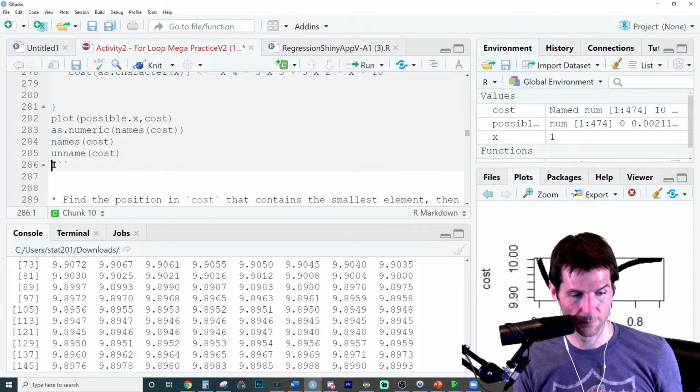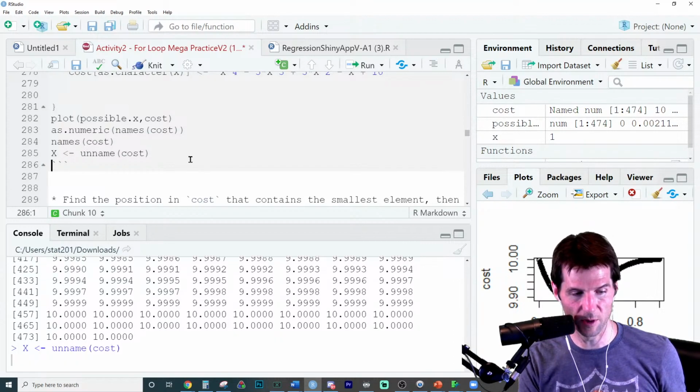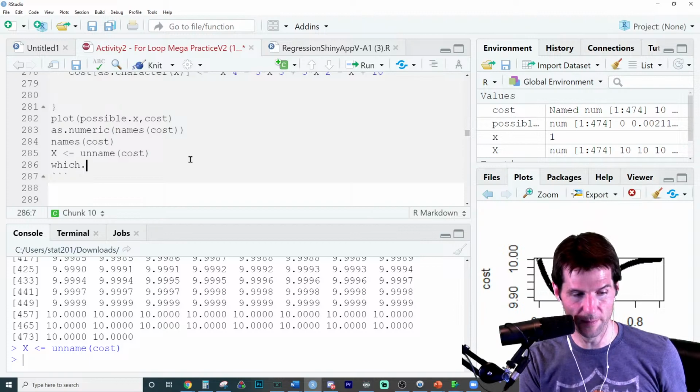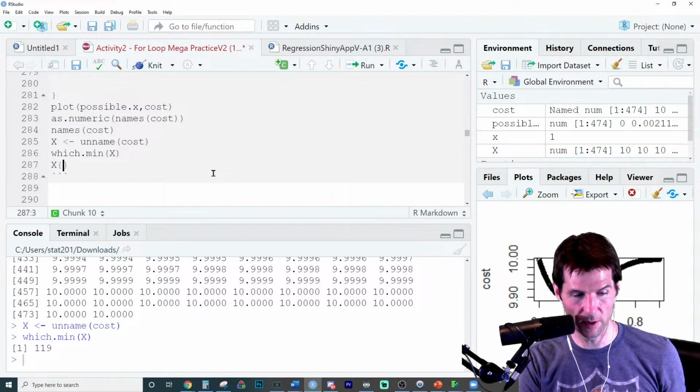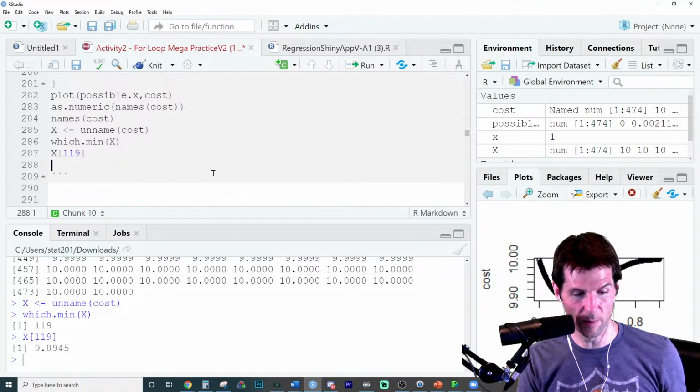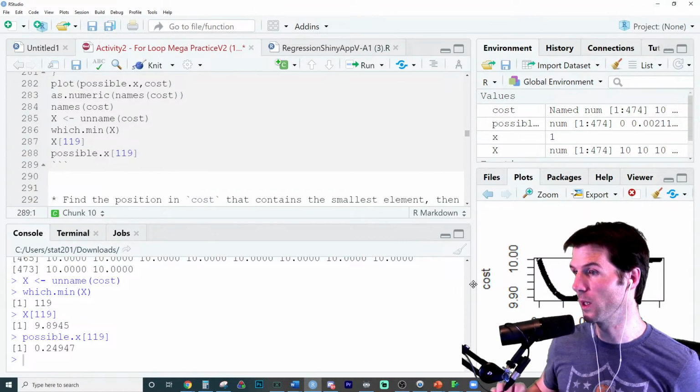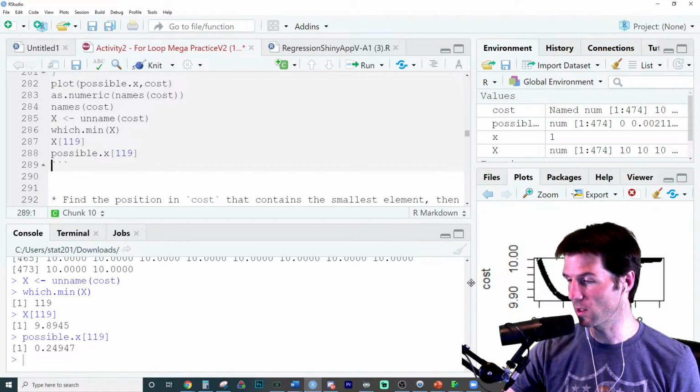Much better. Let's call this x. We're almost done. And then which.min of x. 119. It is position 119. The answer is position 119, and 119 is the minimum there. You can confirm it in this area. And now we go to possible x, and the answer is we should use this right there. That value minimizes it. And we can see it over here.